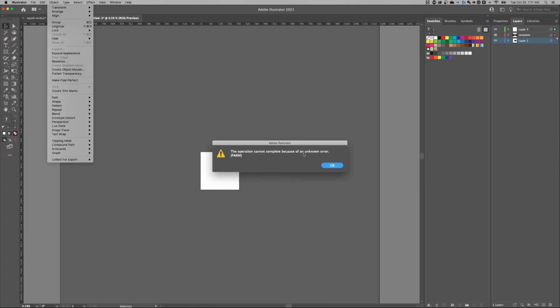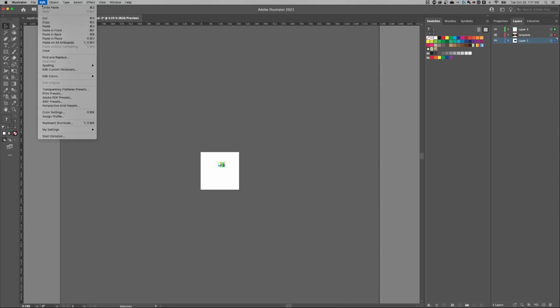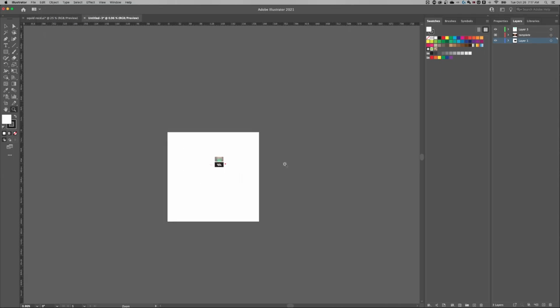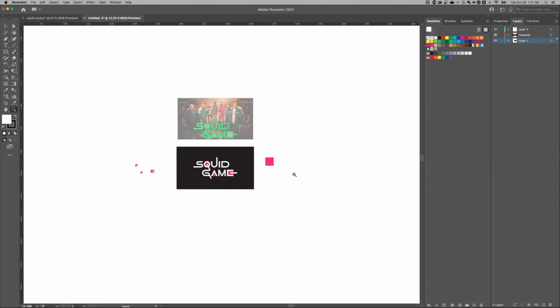That's also up in Object. Don't know why we're getting that error. Also up in Edit, down to Paste. So we have everything from that old document in here, if you needed to pull things over from an existing document. And look, it created all the exact same layers.